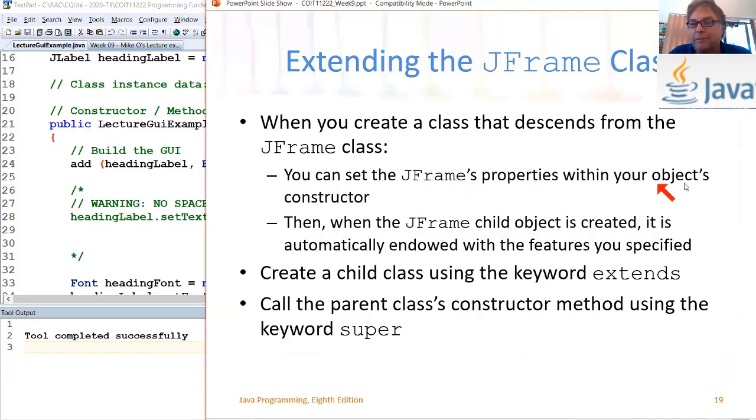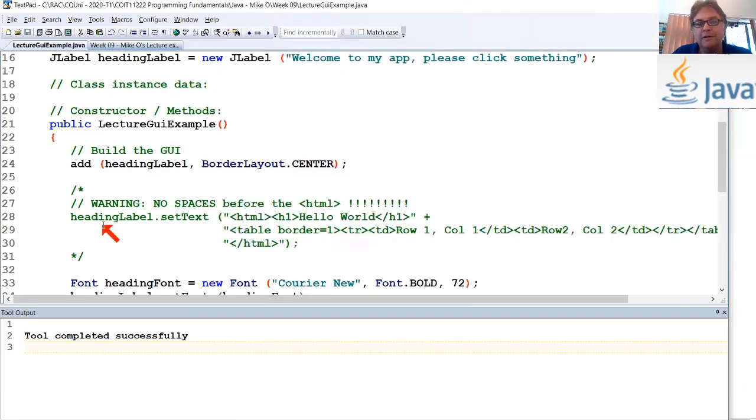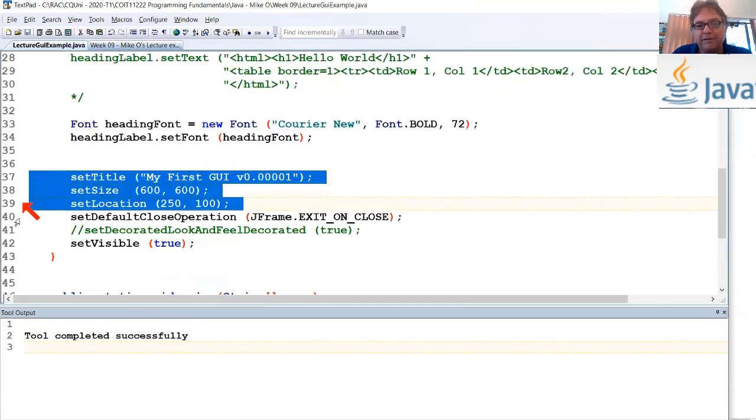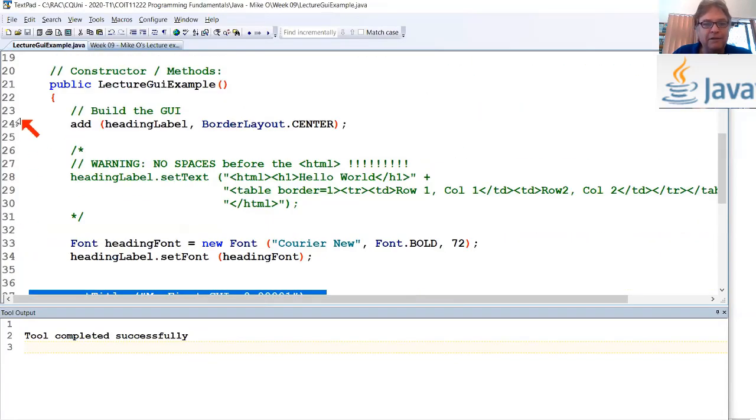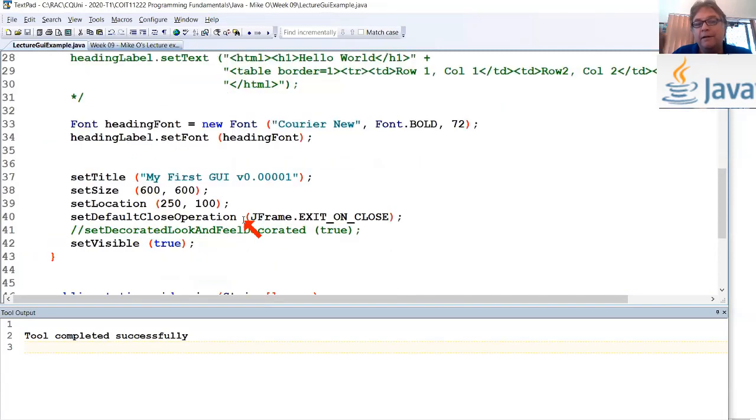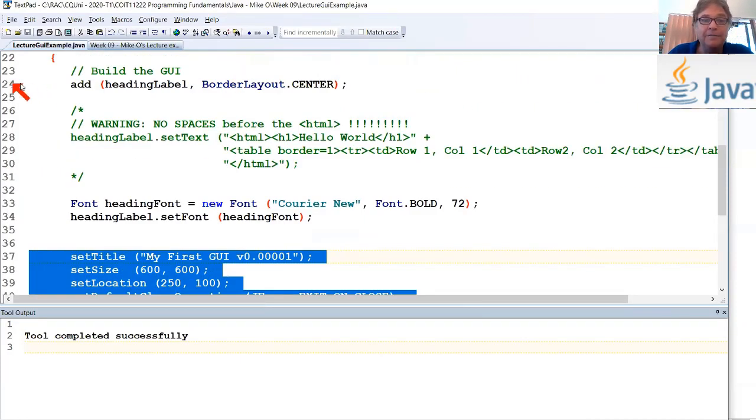Okay, you can set the JFrame's properties within your object's constructor. Then when a JFrame child object is created, it's automatically endowed with the features you specified. And we're giving it properties and we're giving it some components. And when our JFrame appears, it's automatically endowed with those features because we added them here. Okay, and the add command.